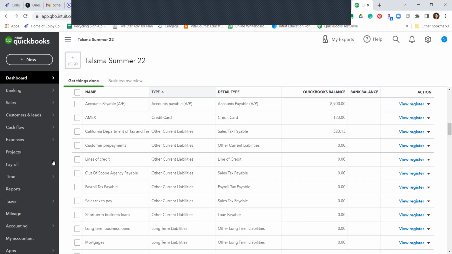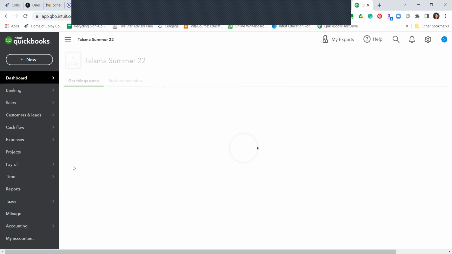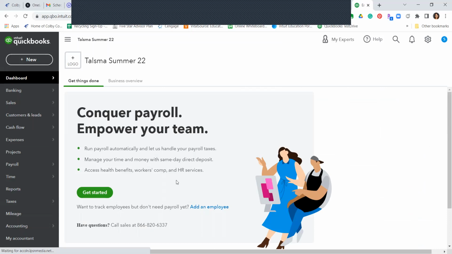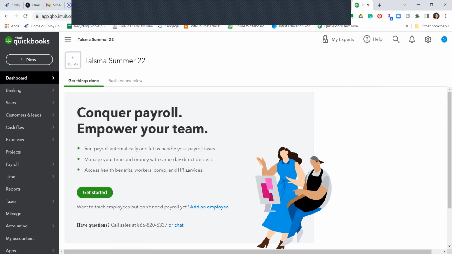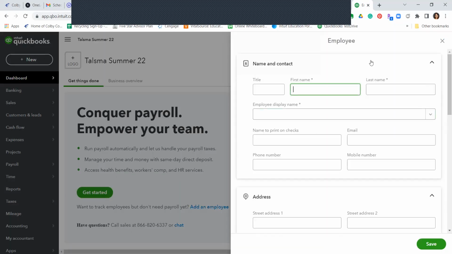All right, then you have your employees. So under payroll here, we have employees. Now, this is where you could turn on that additional feature. But all we need to do is just start adding employees here. So I'm going to click add an employee, simple link, right? And then when it says, do you need to pay employees? Do you want to get this QuickBooks payroll option? Say not right now. All right, so here's our new employee page.